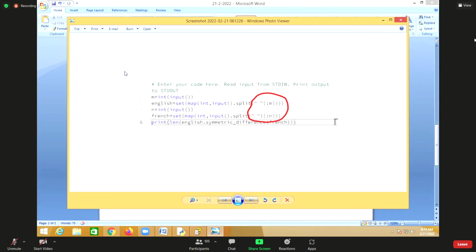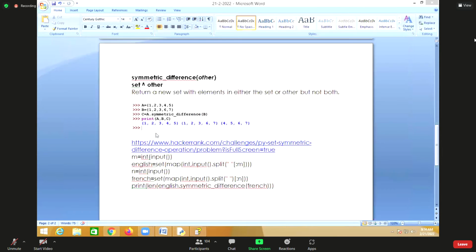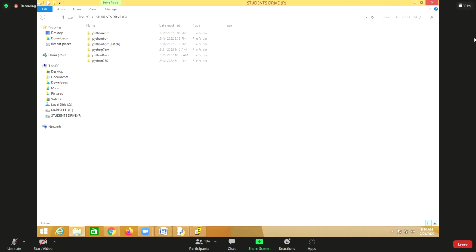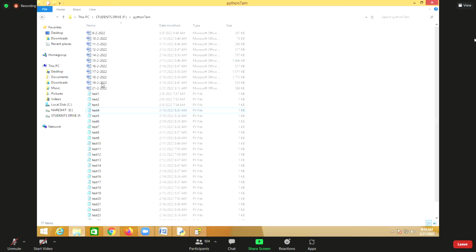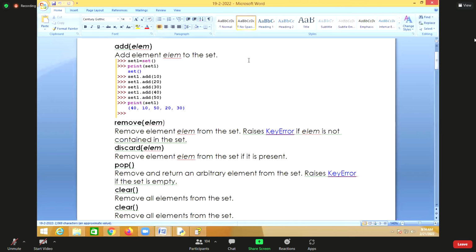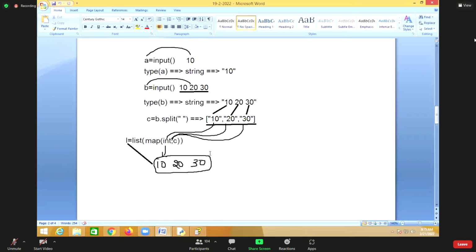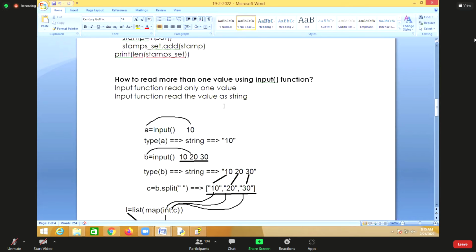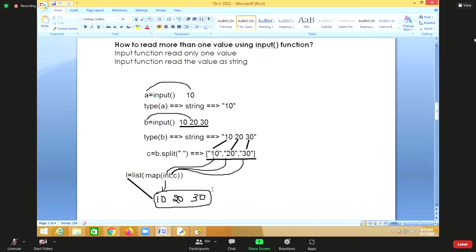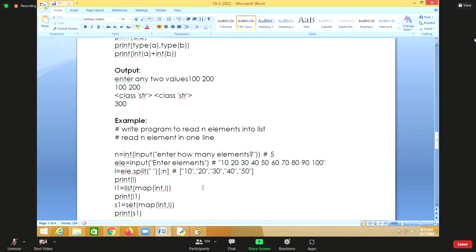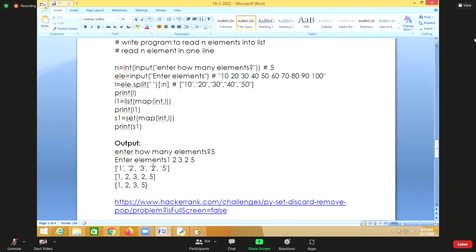This is slicing. Slicing it is. On Saturday I explained this. Refer Saturday notes. How to read more than one value using input function? Refer Saturday notes. This is what I said on Saturday. Refer this. How to read multiple values.